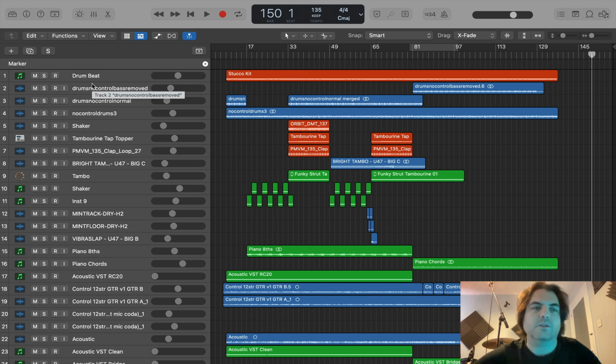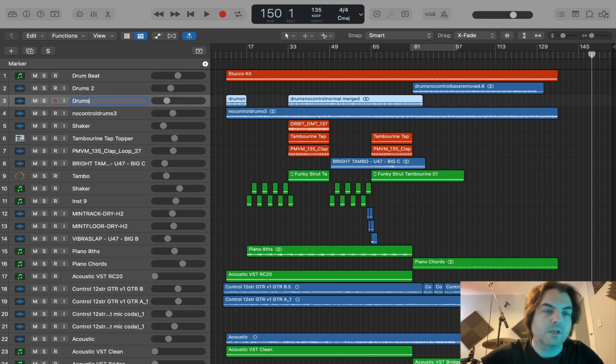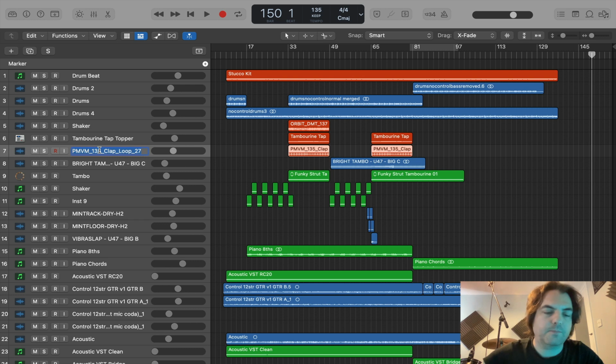And the next stage is to go through and label everything as you like it. So this one's drum beat, this one's drums 2, it's going to be drums 3, these are all drum loops you see, so drums 4, shaker, tambo top, clap, and so on. I won't do that for the sake of your time, but just go through, label them all.